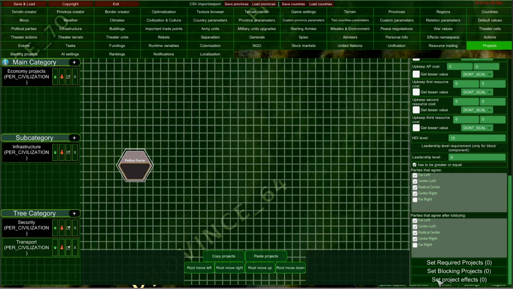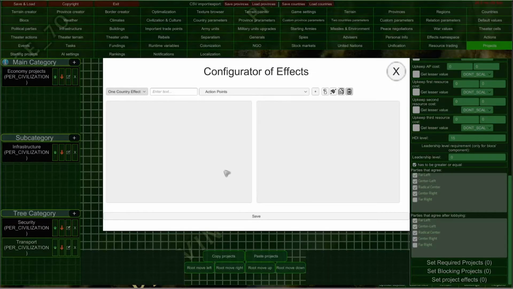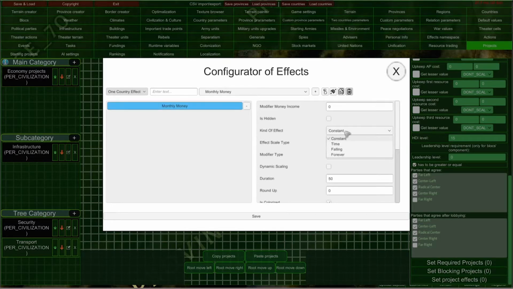And finally, on the bottom of our project setup, we have probably the most important button, Set Project Effects. And here you can find your familiar configurator of effects that allows you to set up any country effect for projects. And projects allow you to set up only country effects. And what is also important, projects that are ongoing should be set up only with the constant kind of effect, because that way, after disabling this project, this effect will go away.